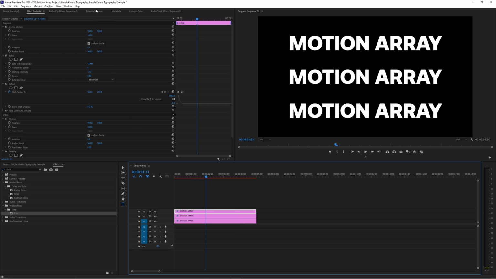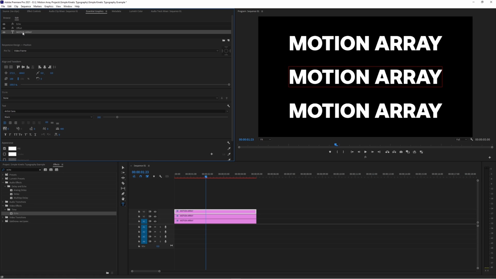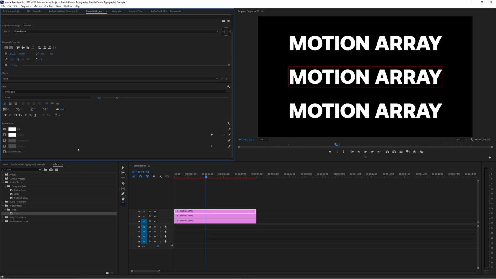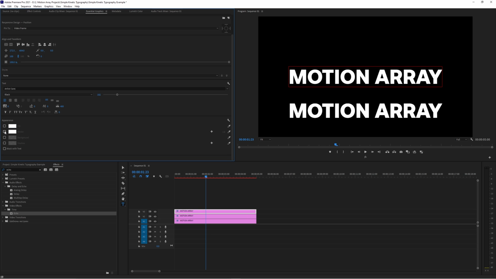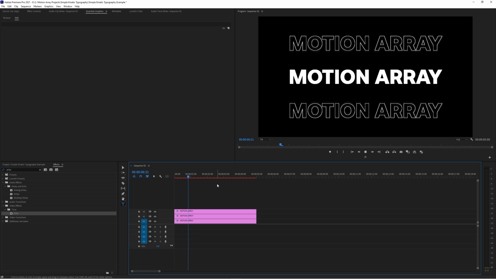Highlight your top layer here and go to Essential Graphics and highlight your text layer. Now go down to your fill layer and uncheck it and check the stroke section instead. Do this for both layers and you're left with this. I really like this look personally.